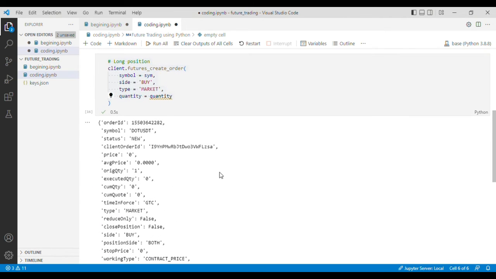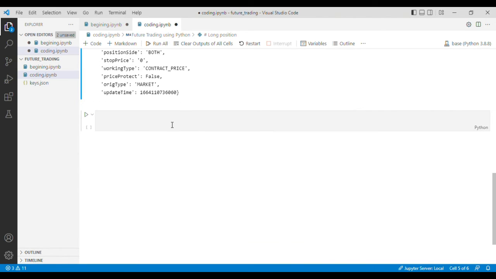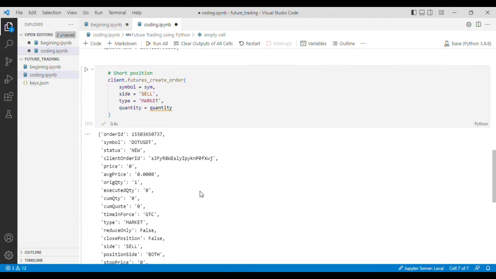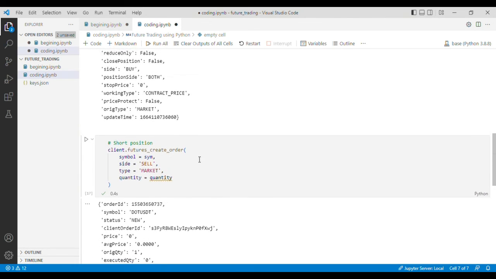Now the next step is to write code to open a short position, and for that purpose I'll copy the same code and I'll change the BUY to SELL, and it should work for us. Okay, so the order is placed. It means that the code is working.